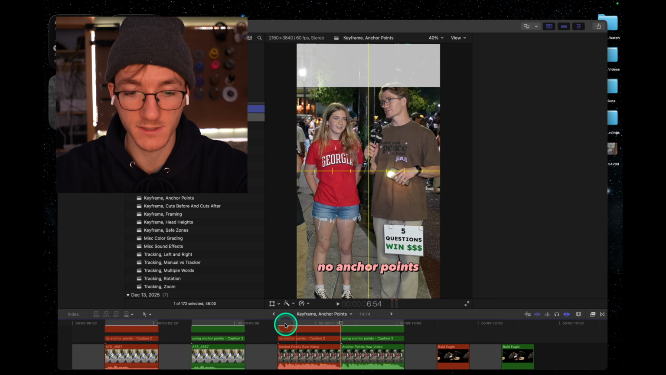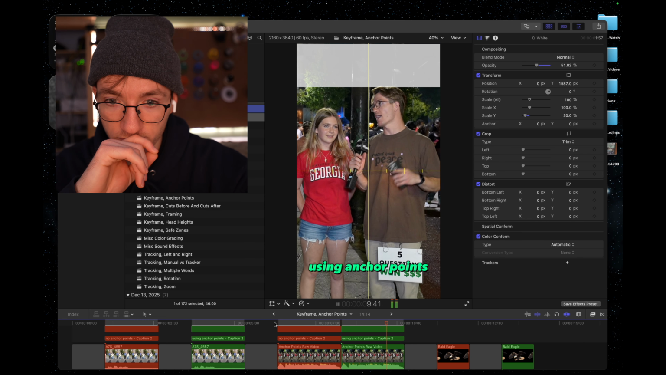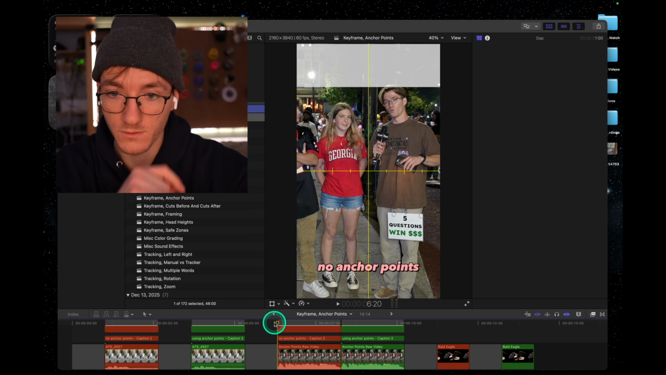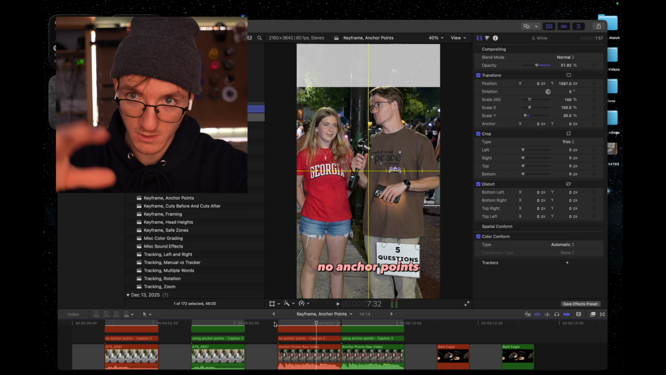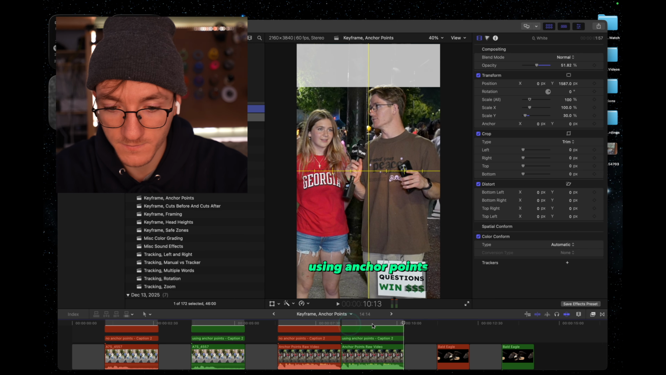Let's put those back to back. What direction does the sun rise in? So no anchor points: slow dip. And with anchor points: constant zoom in.